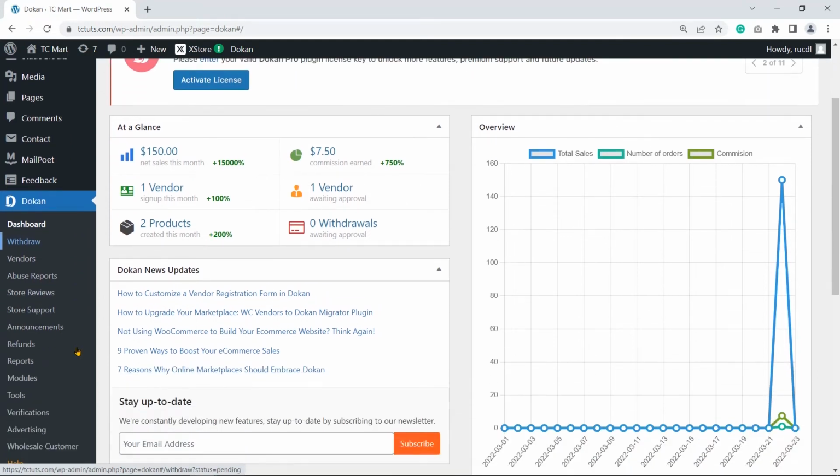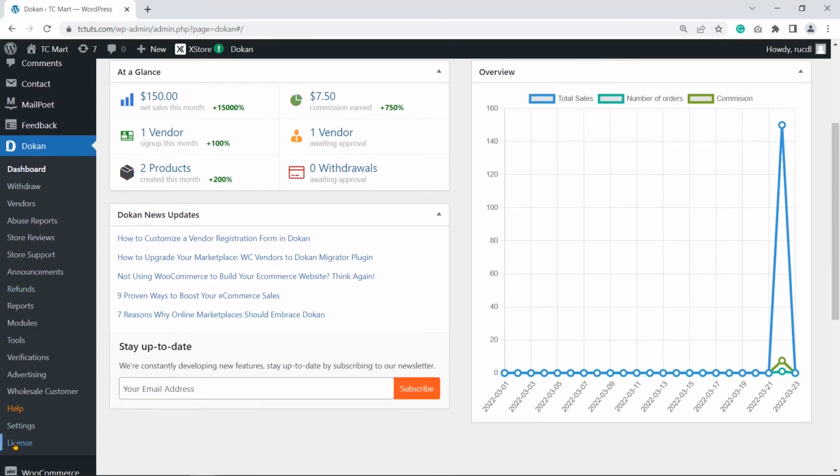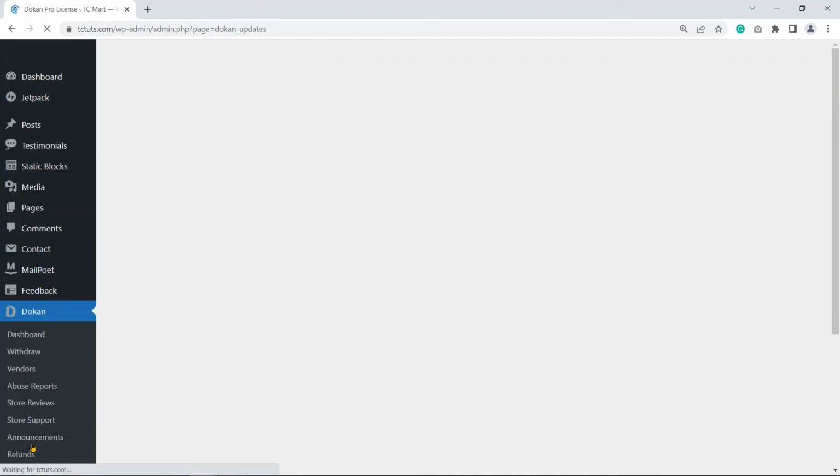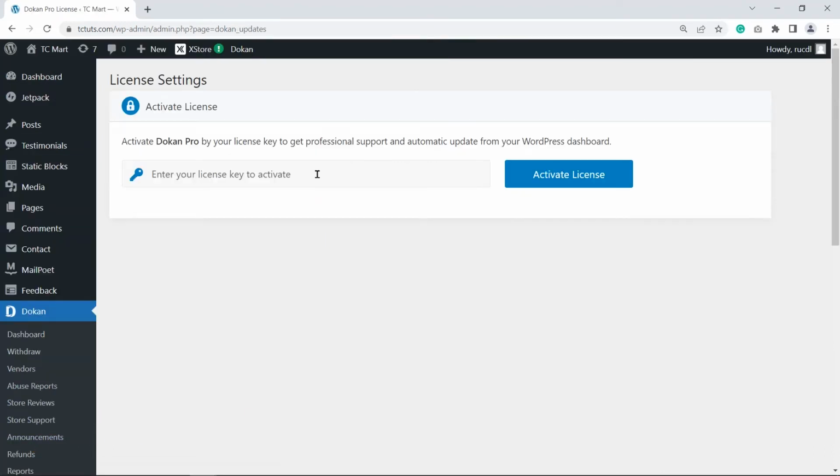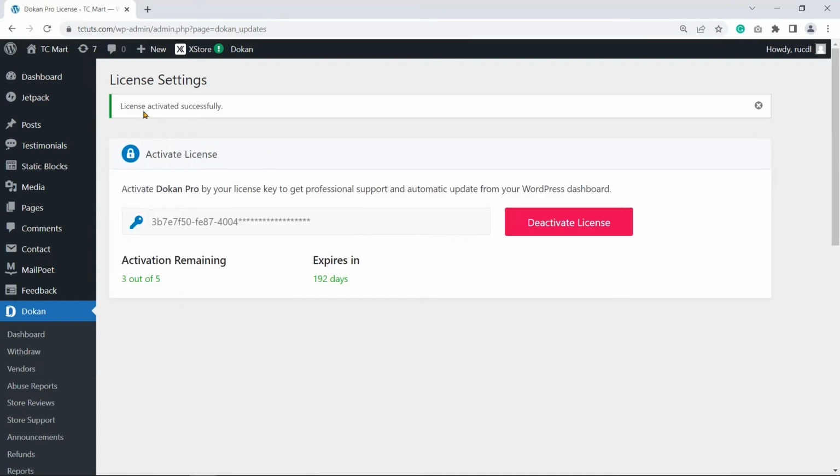Activate license. First, I would like to activate the license of the Dokan Business Pro version. To do that, hit the license sub-menu. Here you need to add your license key. After entering the valid license key of the Dokan Business plugin, hit Activate License. License activated successfully message shows up on the top. Here is the expiry date of my Dokan Business Pro plugin.